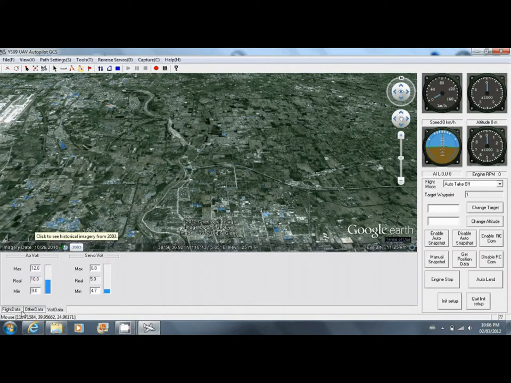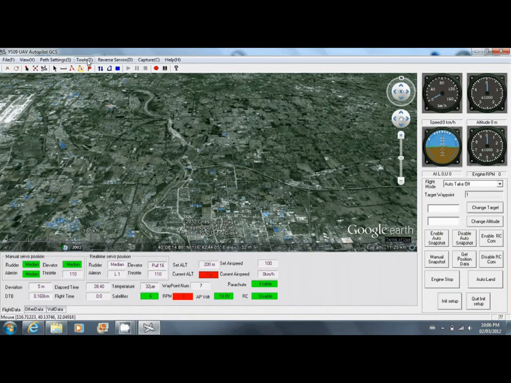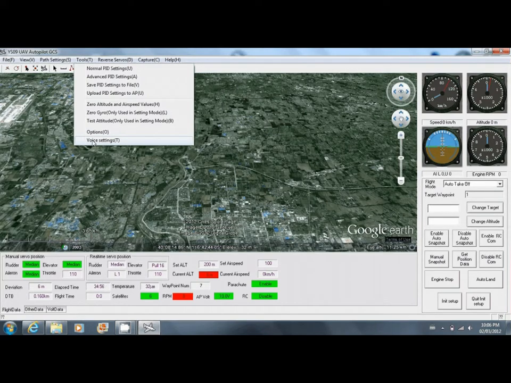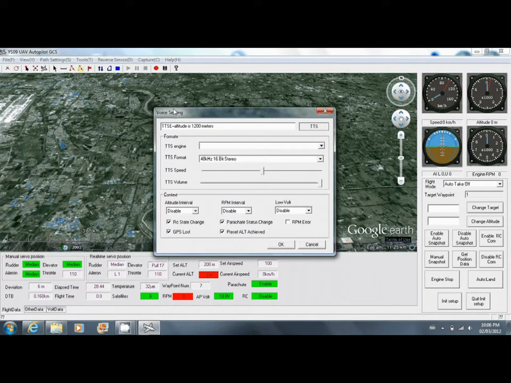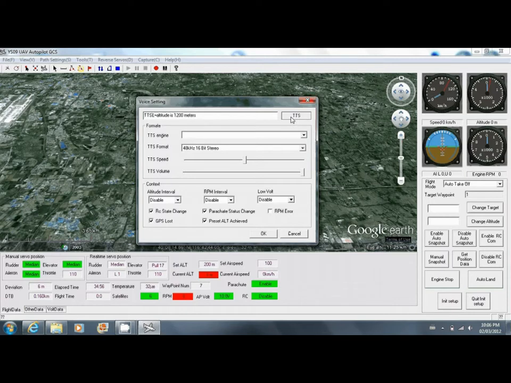I'll put this back to flight data. Now if I go Tools, Voice Settings, in here is the text to speech. You can test it by clicking this. I don't know if you can hear that. So what I've done is enabled all of these, check them all off. So when I lose GPS, it'll tell me. When parachute status changes, when you achieve your preset altitude, it tells you, and your RC state.